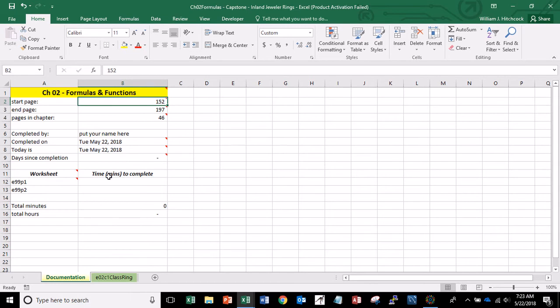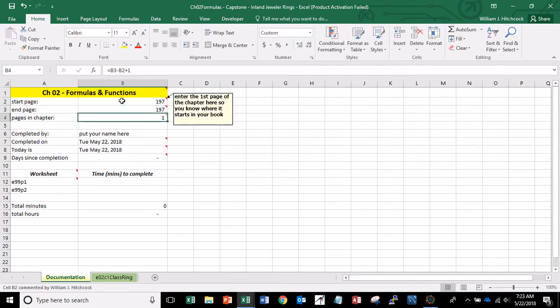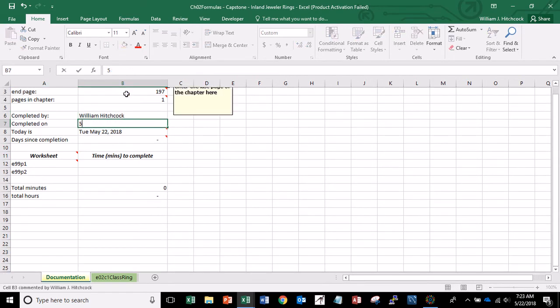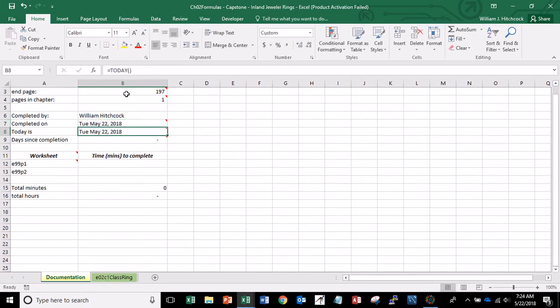And since this is the capstone exercise, it's actually found on page 197, so that's my starting page, and it's also just the ending page as well. So therefore, there's my pages in the chapter, it's just one. I'm going to type in my name here. I'll type in the date that I complete this on, so it's 5/22/2018.